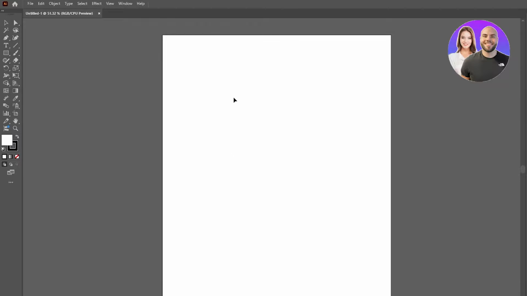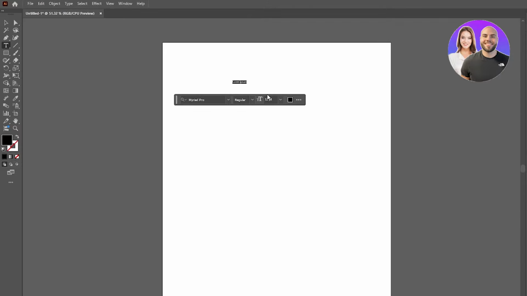So first, let's go ahead and draw something. First we'll go with a shape or a text tool. To do that, we'll just press the T button. It'll switch over to the text tool here on the left hand side. Then we'll just hit it, and here we'll type in whatever we want.